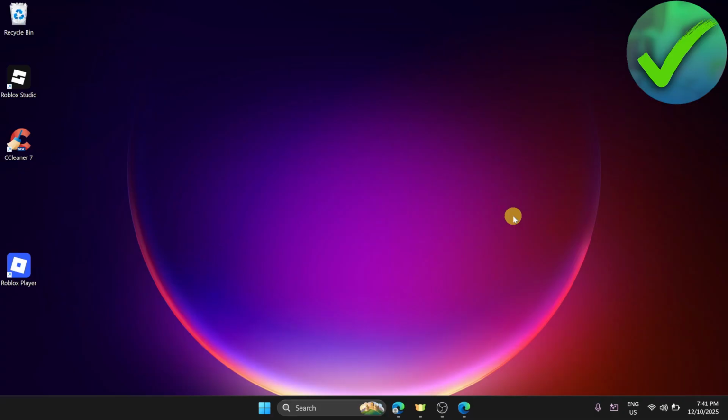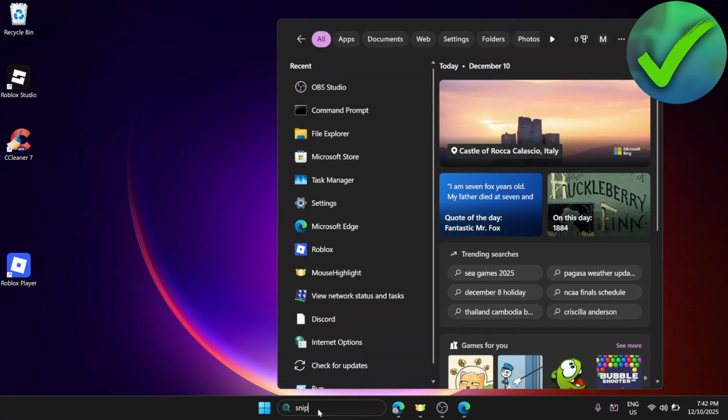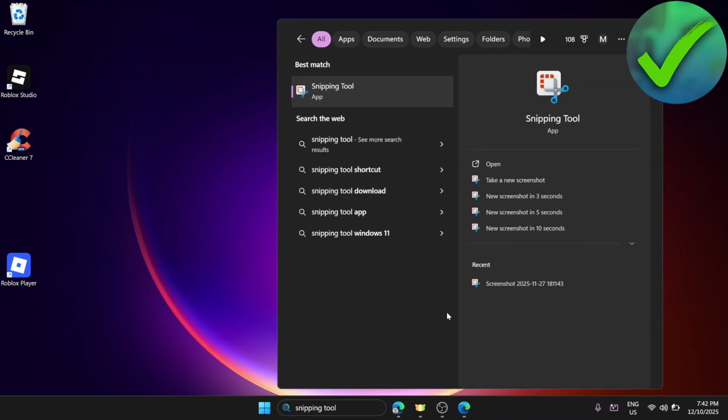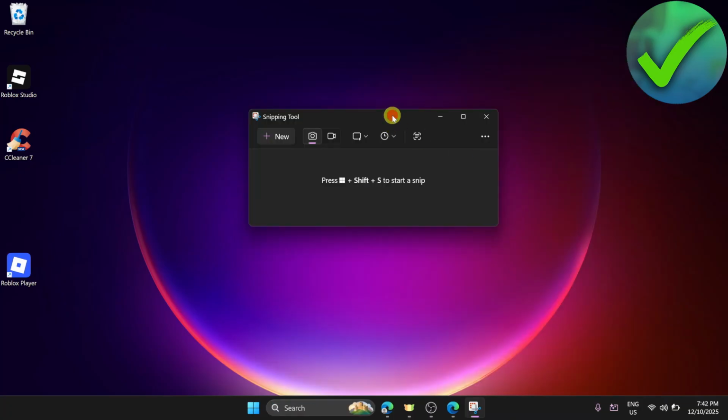So the first thing that we need to do right here is to of course go into our desktop. And then once we are now on the desktop, on the search bar, just search for snipping tool. Once you search for snipping tool, we're going to open that. So click the open button. Once you do that, this will pop up.